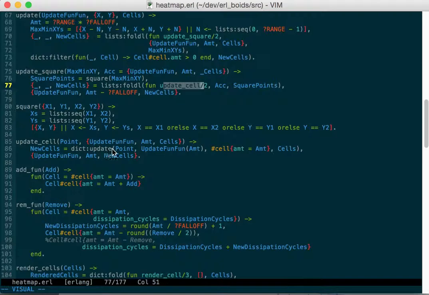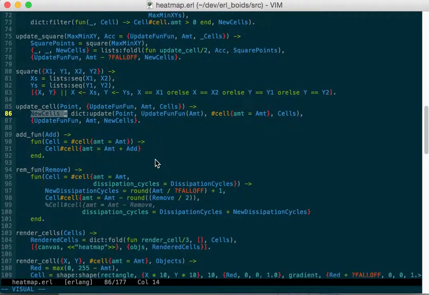So we call dict update on each point in that square, each cell. And so each cell is at a point. That's the key. And then if there is a cell already there, we call this update function with an amount to update that point. If there isn't a cell at that point, we just create a new one with that heat. And then once we're done, we pass back our accumulator with our new dictionary. So that should be it.